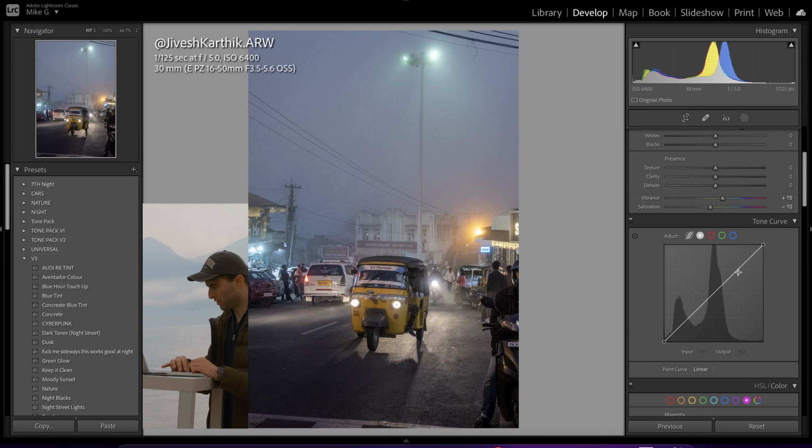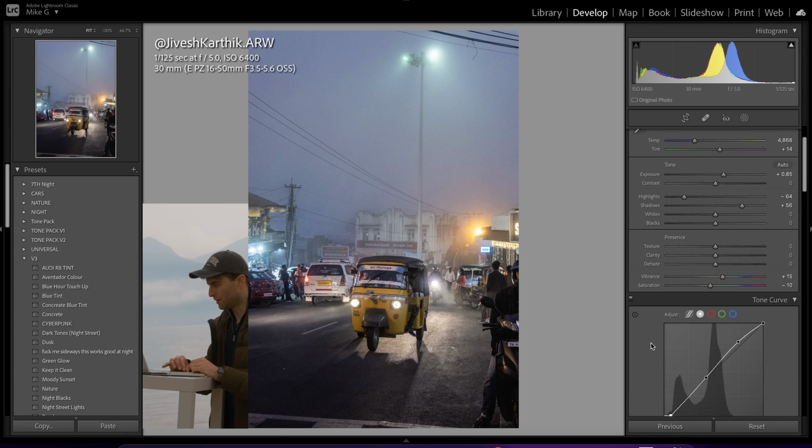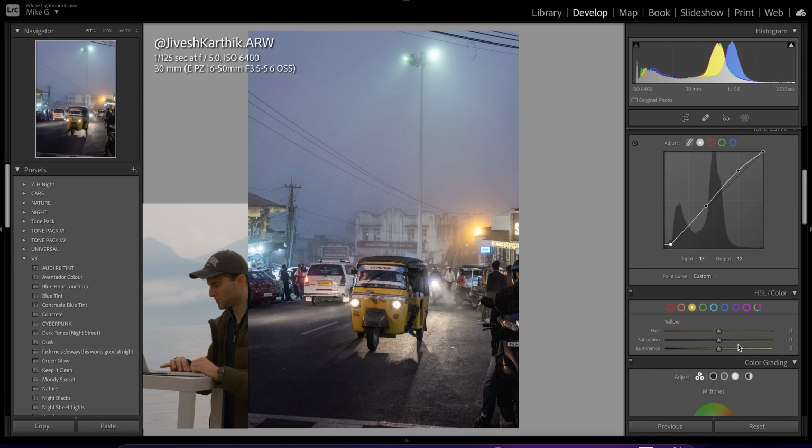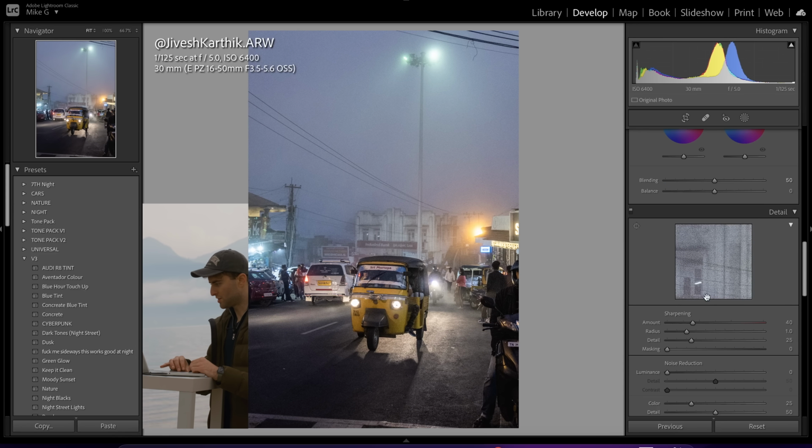I'm gonna come to the tone curve here. I'm gonna bring up my highlights quite a bit. My shadows here, I'm gonna bring maybe a little bit of fade, and then maybe we can make these yellows pop a bit more. And we're gonna try and noise reduce this image a little bit.